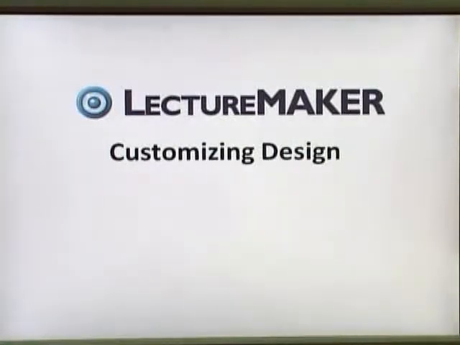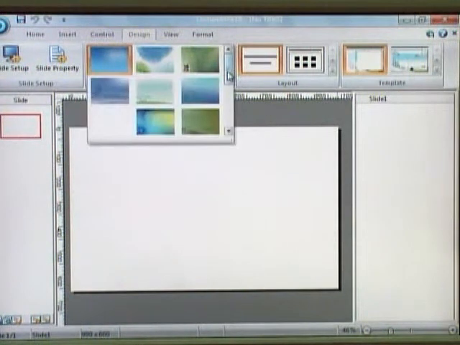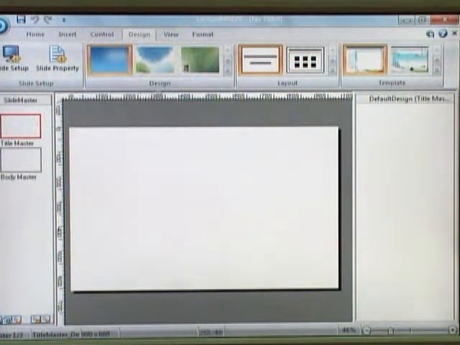Welcome to Lecture Maker training module. In this module, you will learn how to customize design. Earlier, you have learned about design in Lecture Maker. You can apply any design into the slide master. So in this case, we're going to learn about how to create your own design.